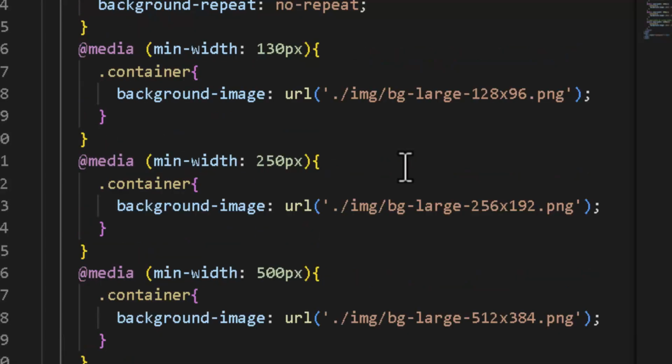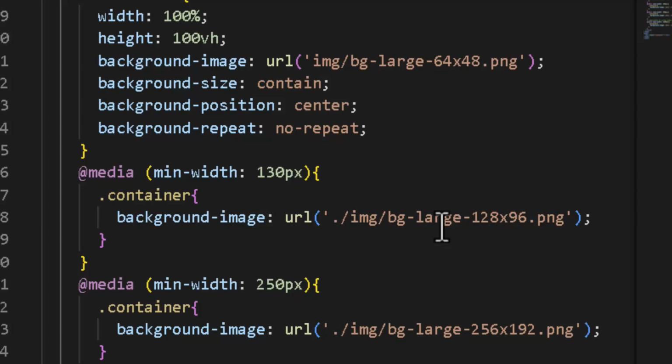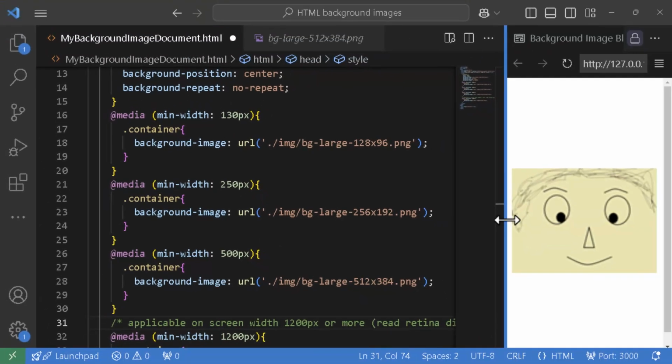And now we have three, or rather four, layers of background images. The first one, BG large 64 by 48, is the standard one. Then we have 128 by 96, which is applicable if the resolution is 130 pixels or higher. And then we have rules for 250 pixels and 500 pixels. So rather than explaining these one by one, you can see the results.